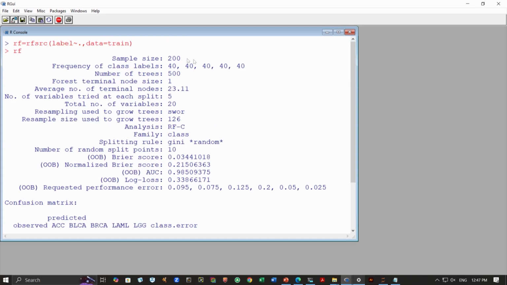We do not have to do a lot of things. So, a kind of summary of the data that is there. Sample size is 200. The frequency of class level is 40, which means in the training data it is 40 of each cancer type. The number of trees, as you can see, decision trees that have been built, is 500. You can again change this number. If you go into the manual of this package and this function, you can change the number of trees that has to be built, you can increase or decrease as you like.